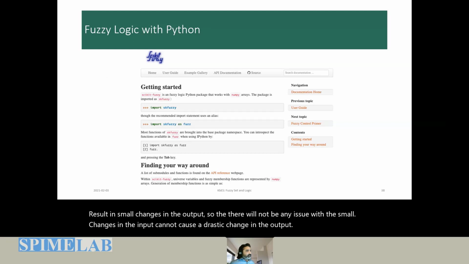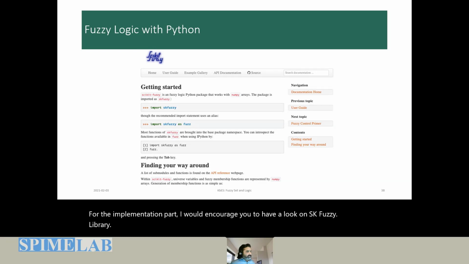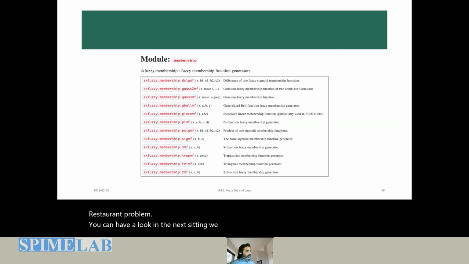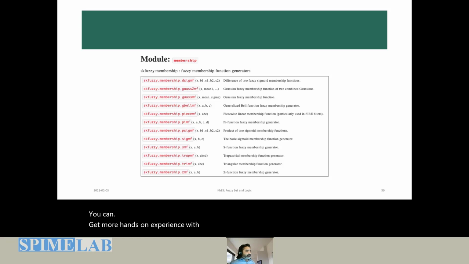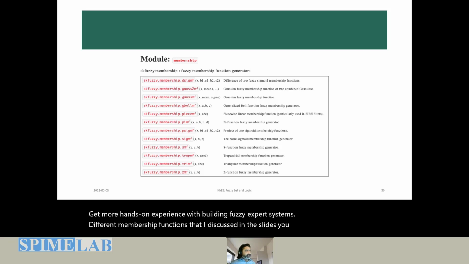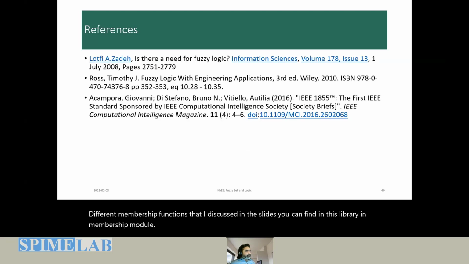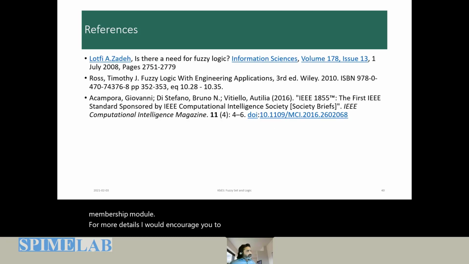For the implementation part, I would encourage you to have a look at the skfuzzy library. I will share the solution of this restaurant tipping problem. You can have a look in the next sitting. We will go through the solution with the help of some other examples where you can get more hands-on experience with building fuzzy expert systems. Different membership functions that I discussed in the slides, you can find in this library in the membership module. For more details, I would encourage you to study these papers.